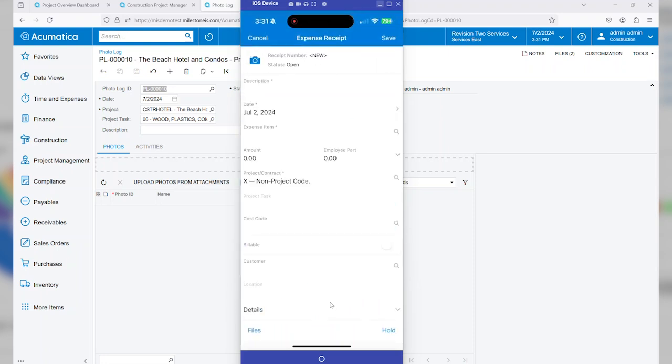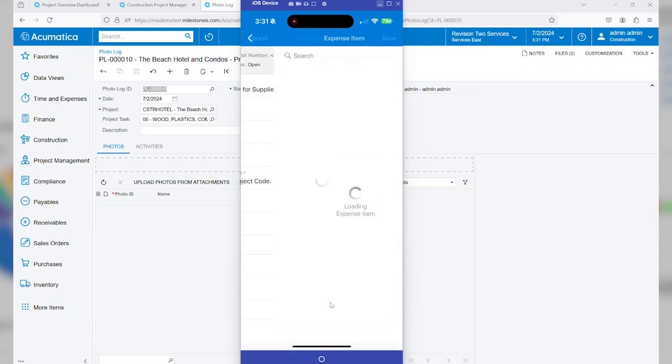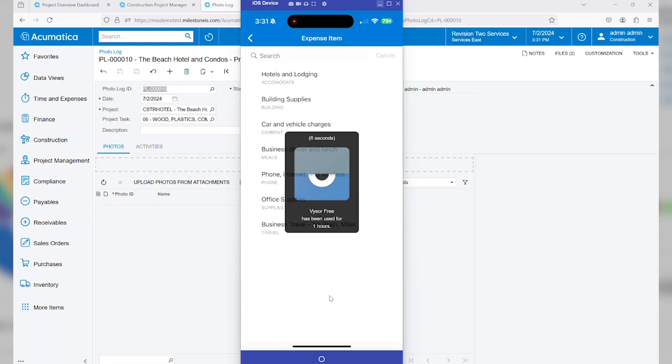This is going to take me to my expense receipt entry where I'll give it a description. Let's say I had to go to Home Depot for supplies to complete my part of the project today. Next, we need to select an expense item. This is going to tell the system where this needs to be posted to from a general ledger.